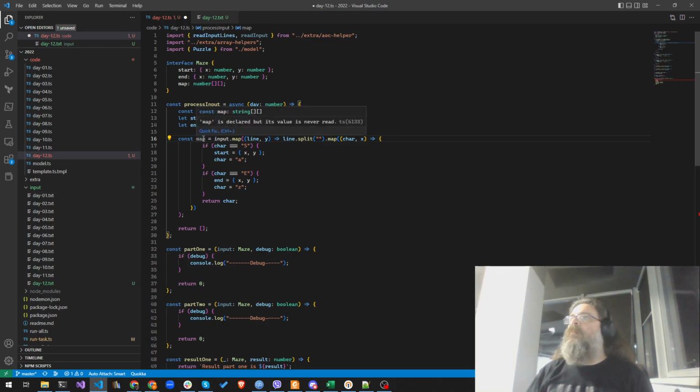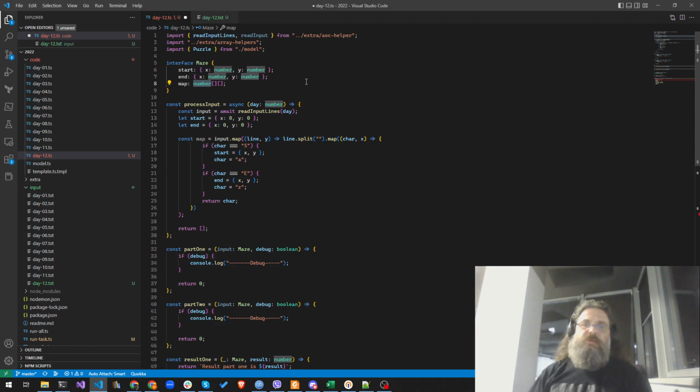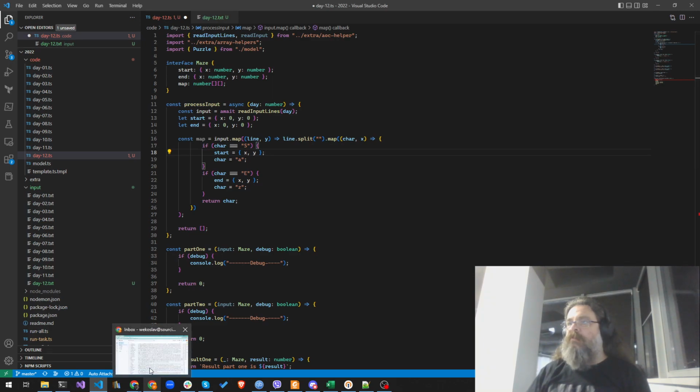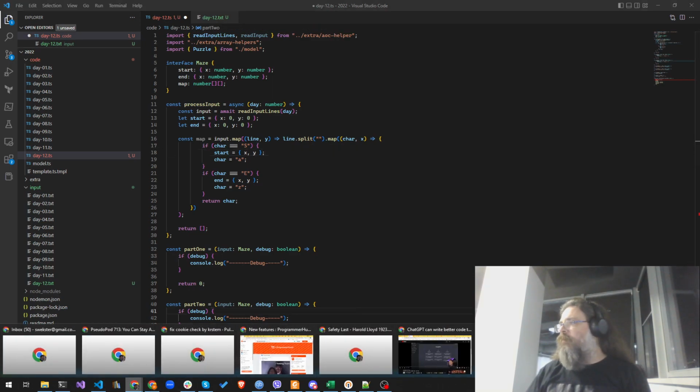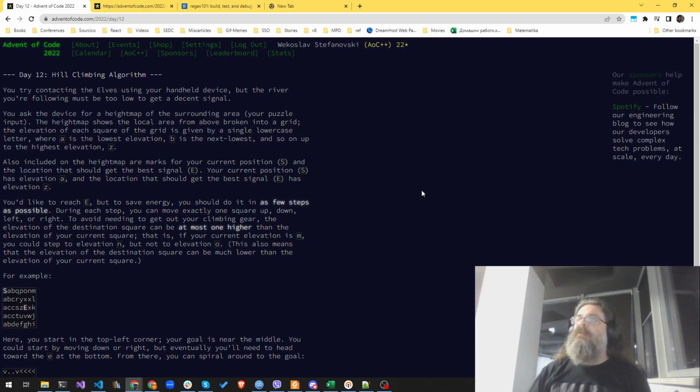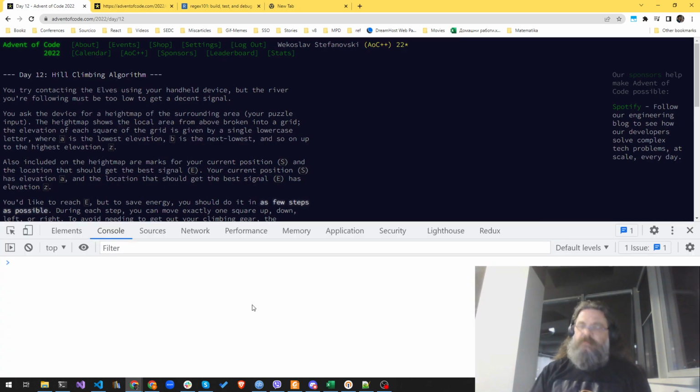we can see that map is a string array, and we want it to be numeric because a plus 1 is not b, but 0 plus 1 is 1. So we will map everything, and we will want to do a mapping when a needs to map to 0. And that means that z will map to 25.